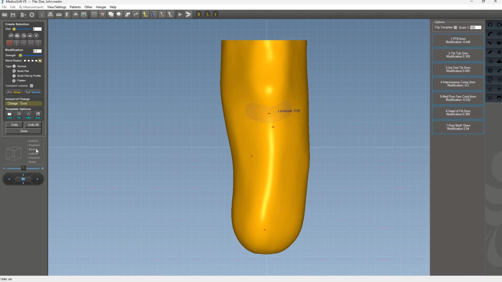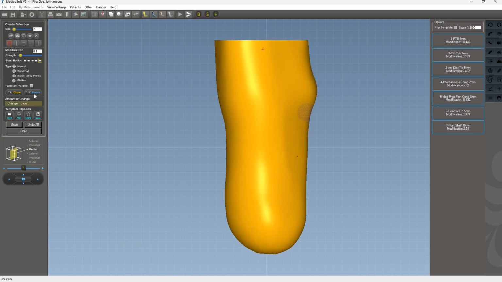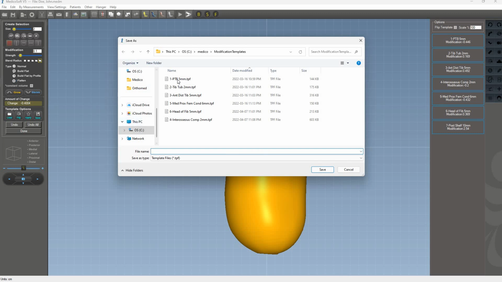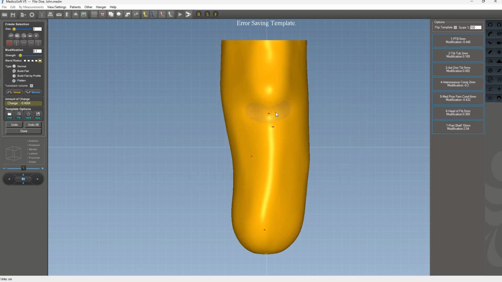I'll just do a sample PTB bar, and I will shrink it. And if I'm happy with that modification, I'd come into this area right here, the template options, and click Save. And here I'd give it a name, and then I would save it. And once it's saved, now this modification, rather than having to redo it each time, I can just load and save it.